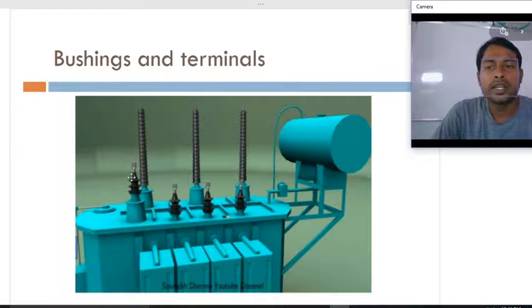This one is separately placed, this is only R, Y, B, and here also R, Y, B. This one placed separately is nothing but the neutral of the 3 phase. This is the incoming, and this is towards the load. So these are the bushings and the terminals of the transformer.